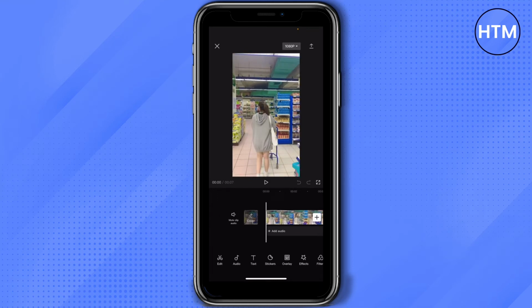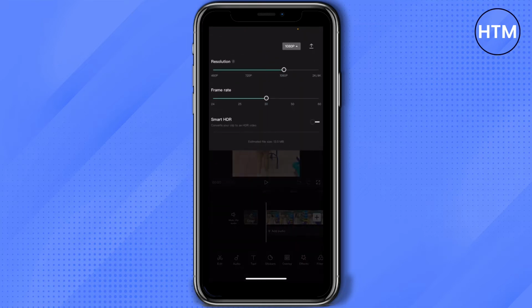And then what you need to do is on the upper right part of your screen, you'll see 1080p with a drop down option. Tap on that. And then you can adjust the resolution of your video. So let's max it up to 4K on resolution. You can adjust the frame rate in here, but in my case, I'm not going to adjust it.